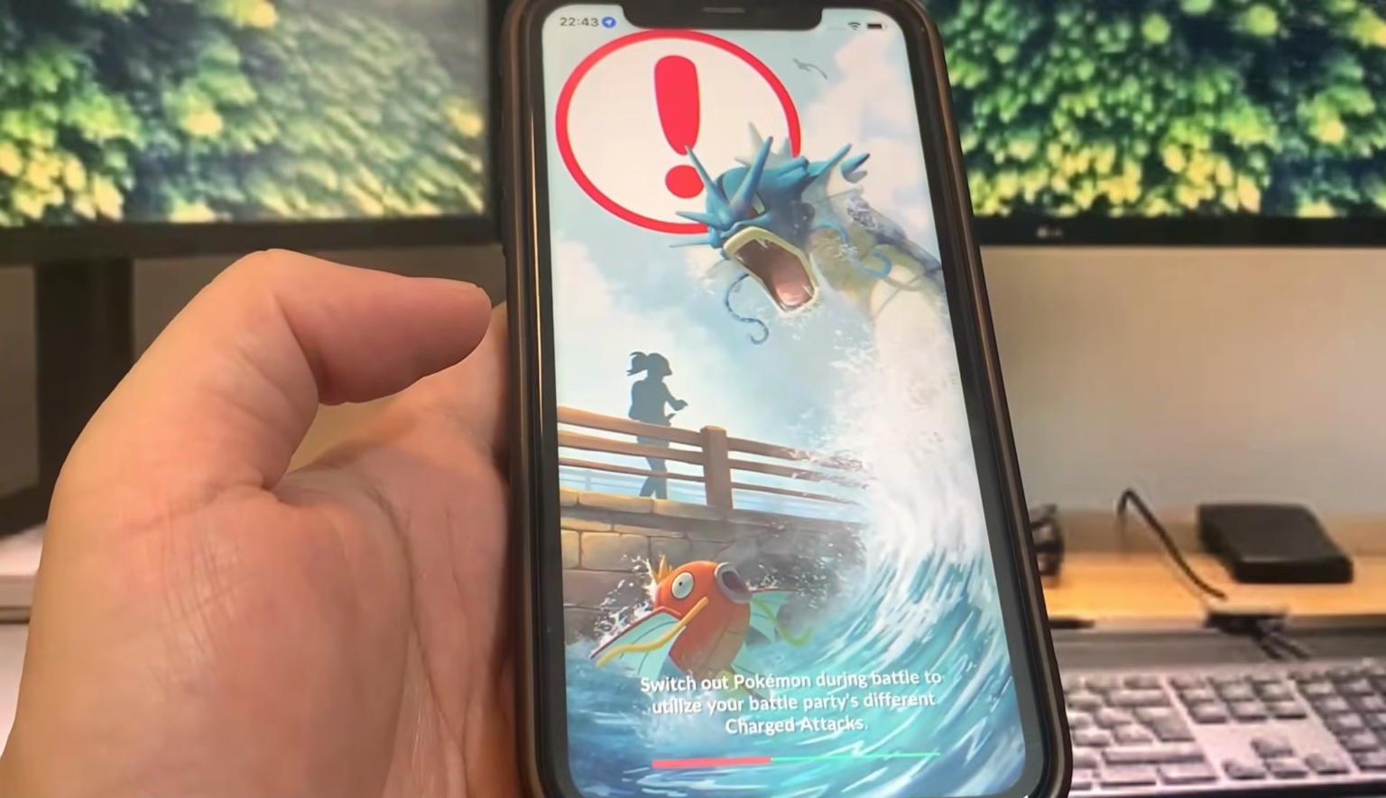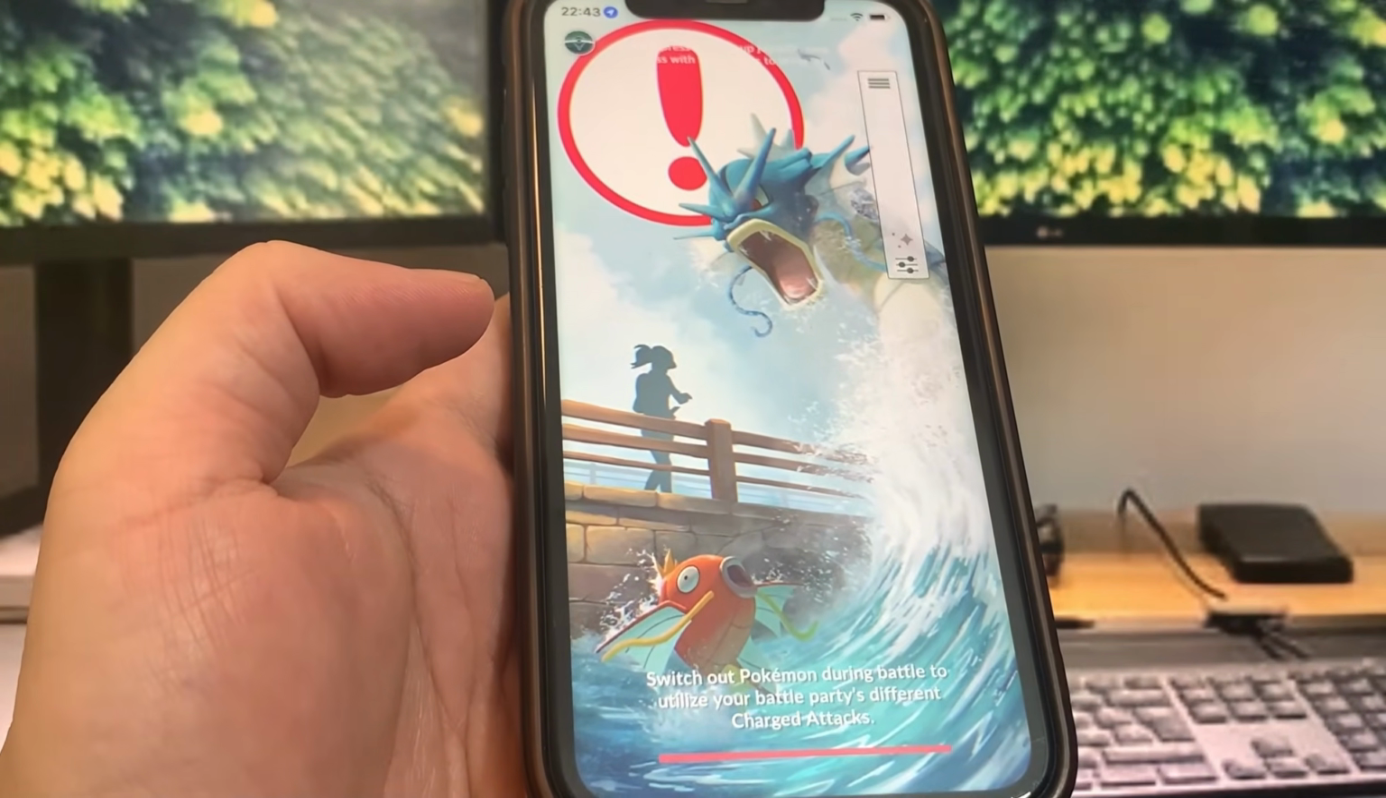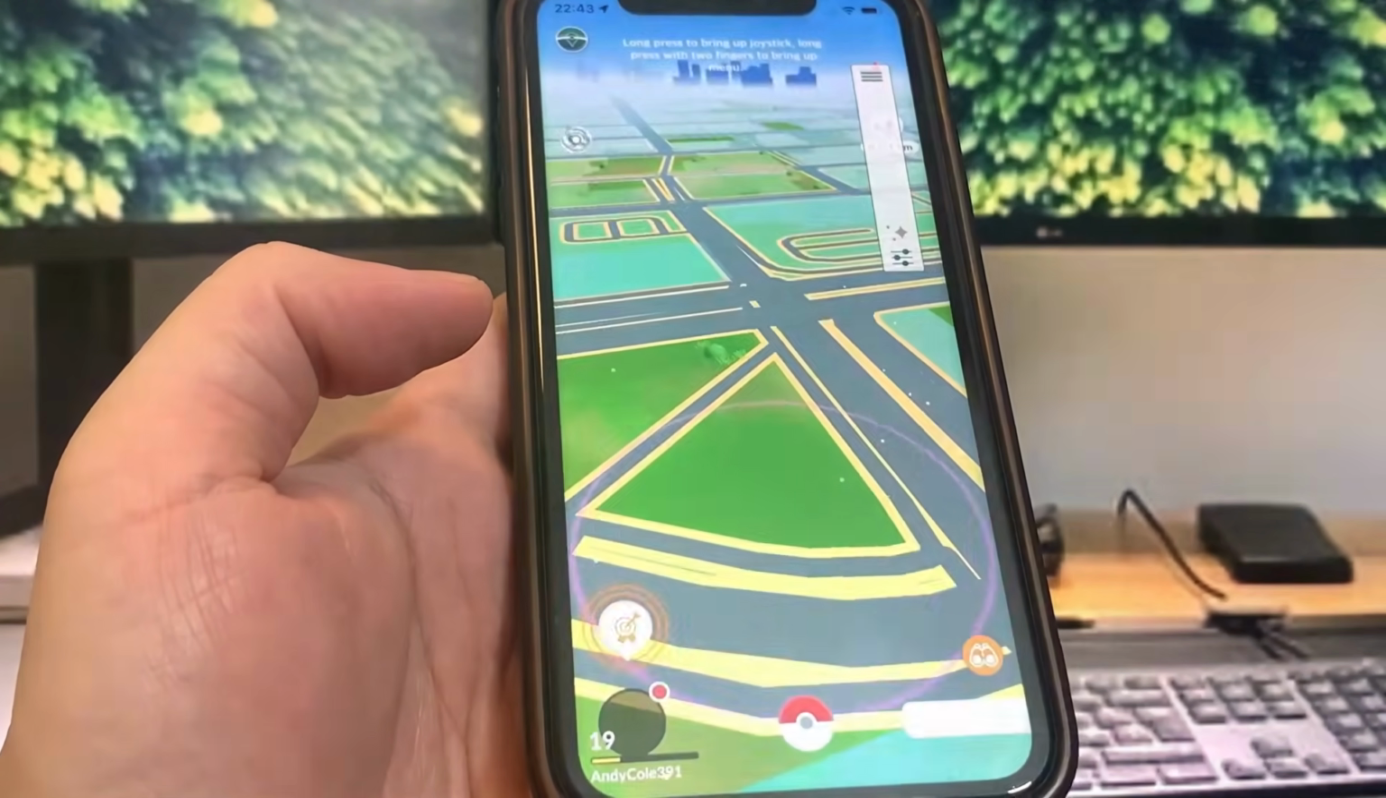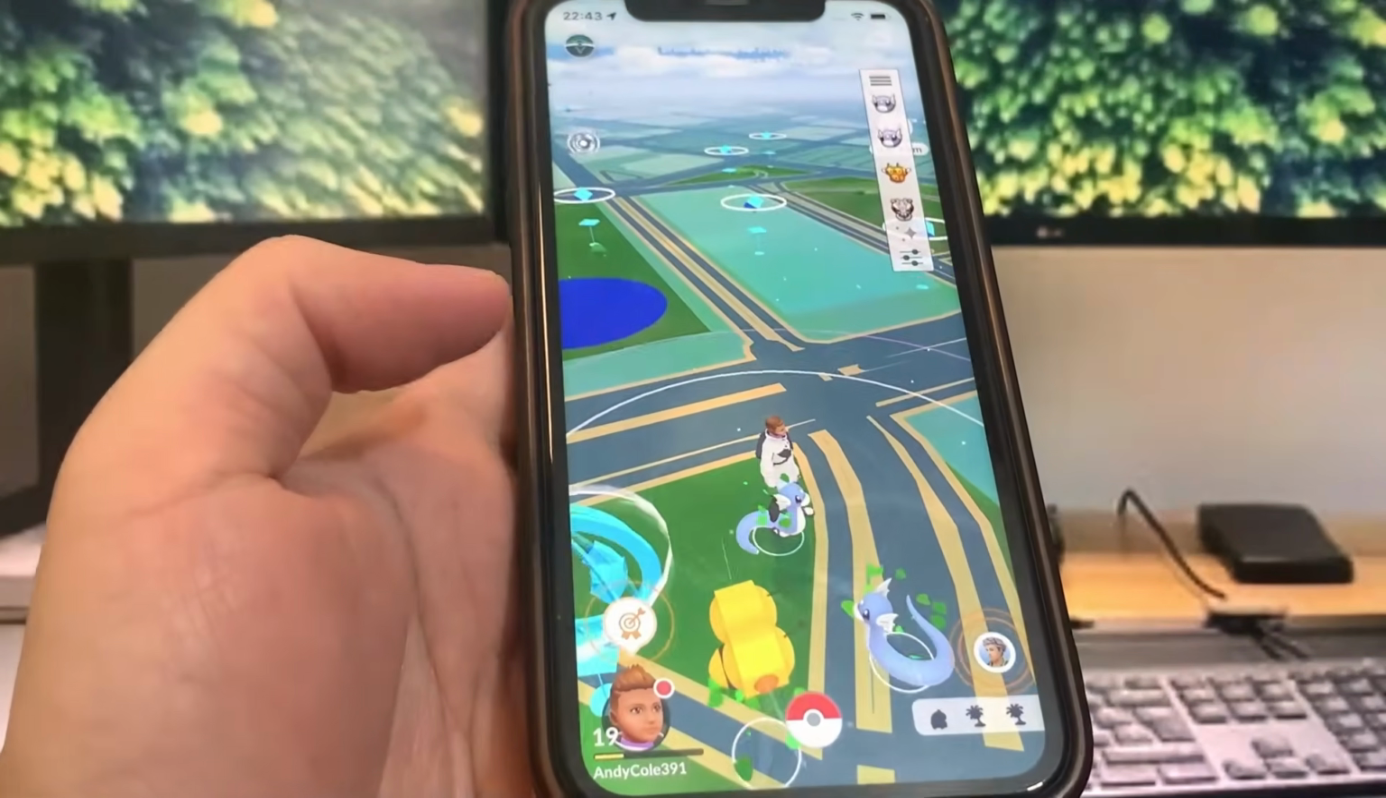So this gives you a joystick. You get a bar on the right side of the screen that shows you all the nearby Pokemon. So it's super cool. I'm going to show you guys exactly how to get it. So let's get straight into the guide.